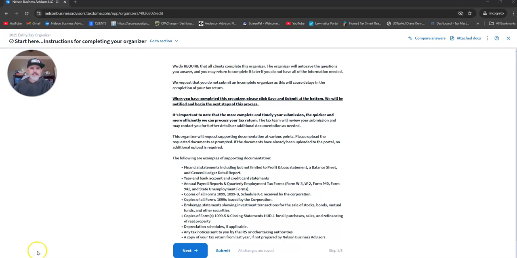All right, you guys, next thing that we have is the entity digital organizer. So we're going to use this for anyone that has an S corporation, a partnership, or just a general C corporation. What we're really trying to get when we do entity tax returns is your profit and loss statement and your balance sheet so that we make sure that we fill out the entity tax returns correctly.